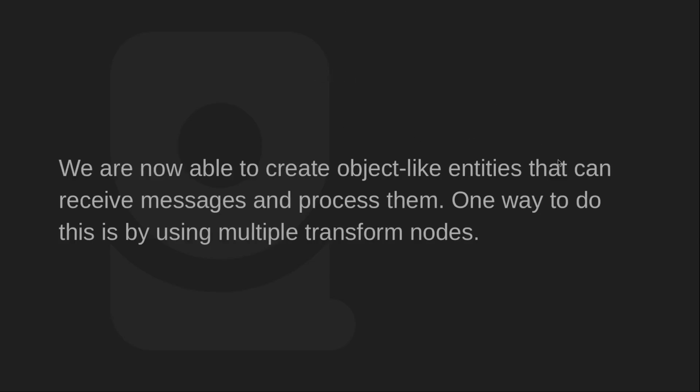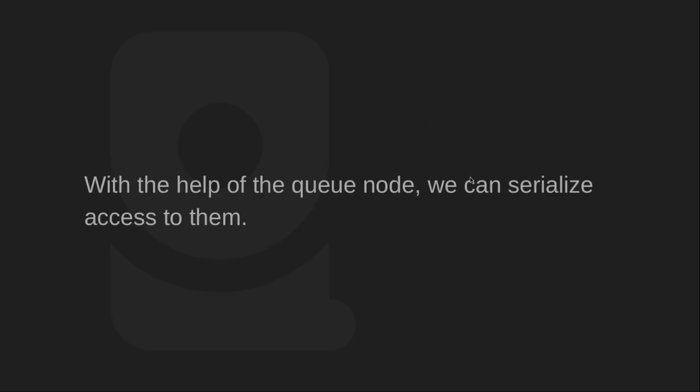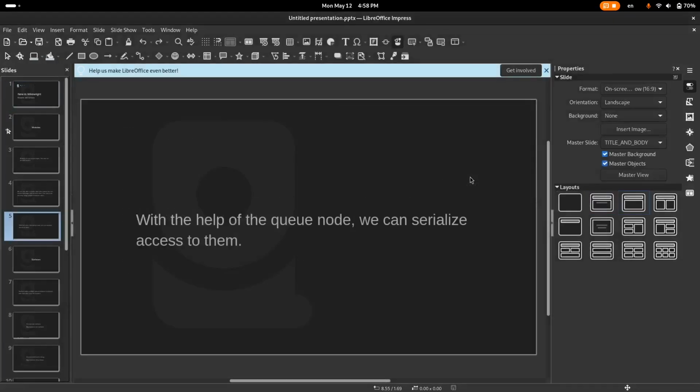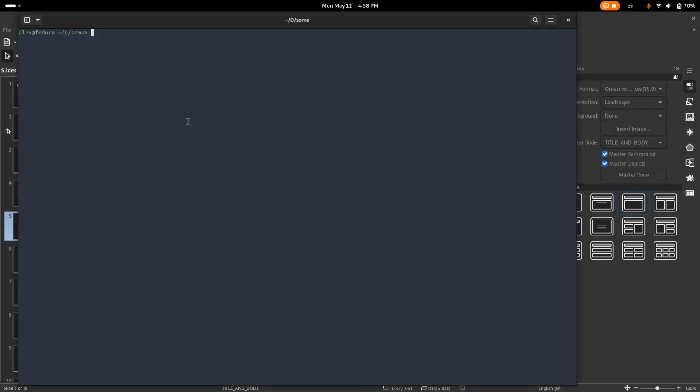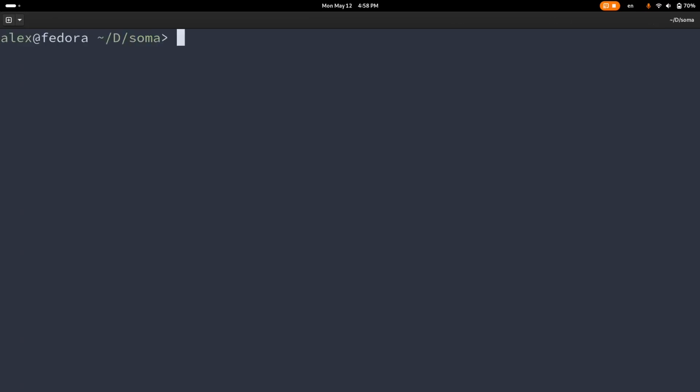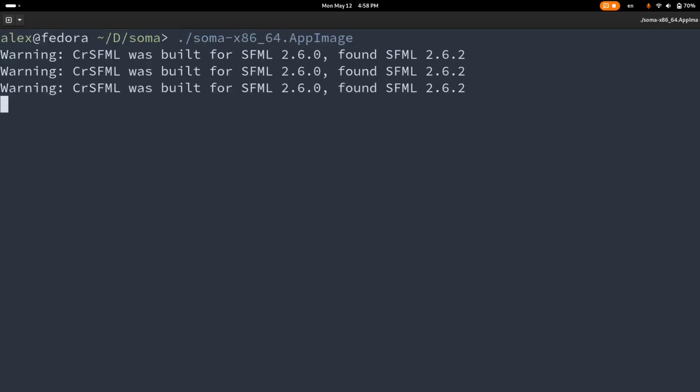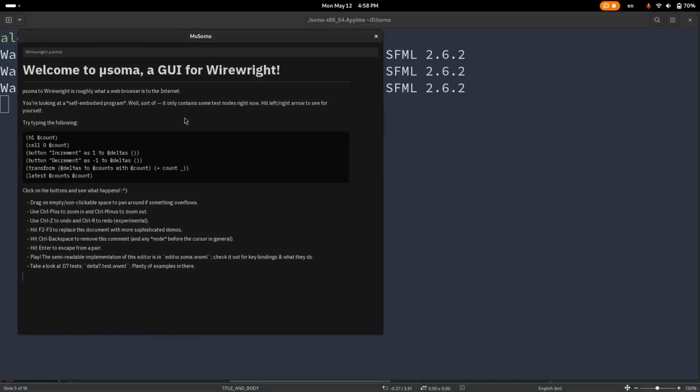We are now able to create these object-like entities that can receive messages and process them, thanks to modules in particular. And one way to do this is by using multiple transform nodes. So let's try to look at how you can do that. What we are going to do is run the µsoma app image that you can download on the GitHub page, and here it is.